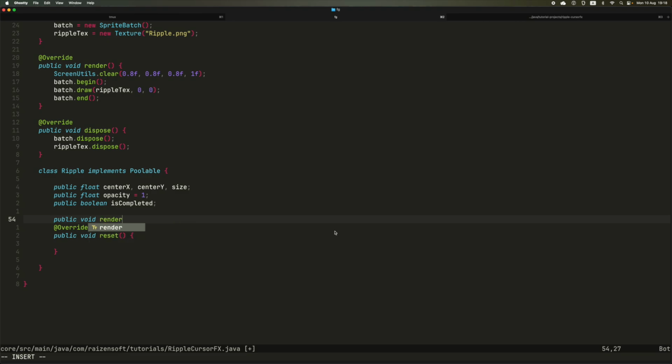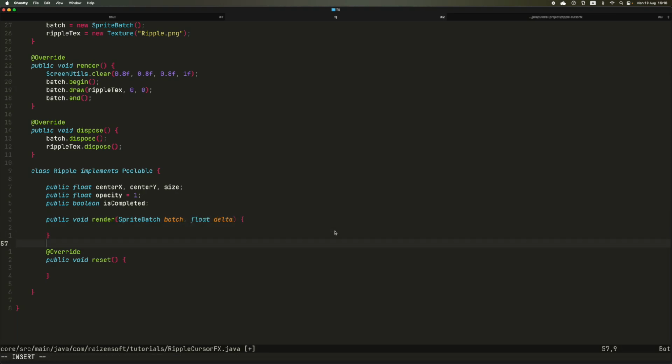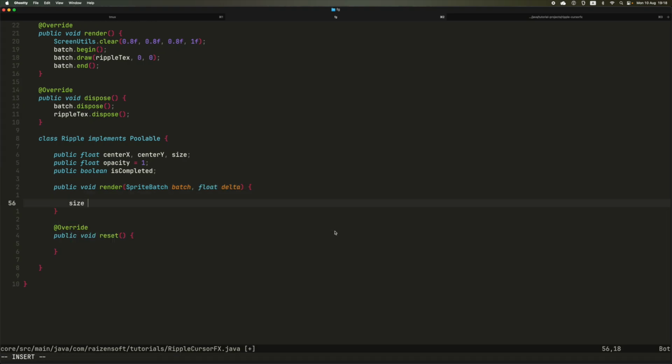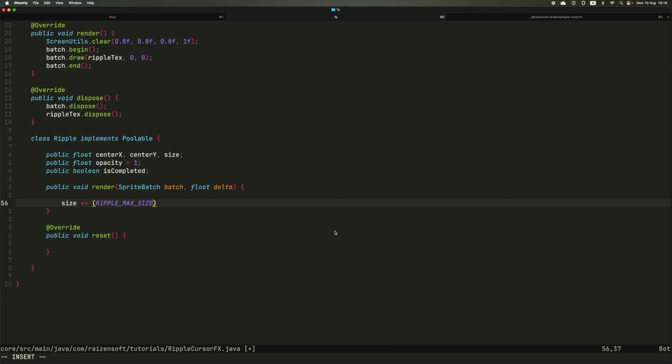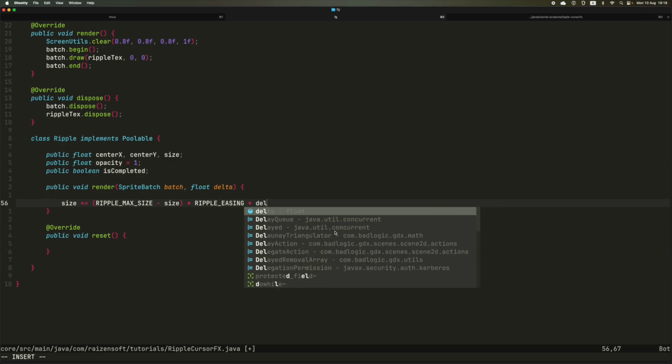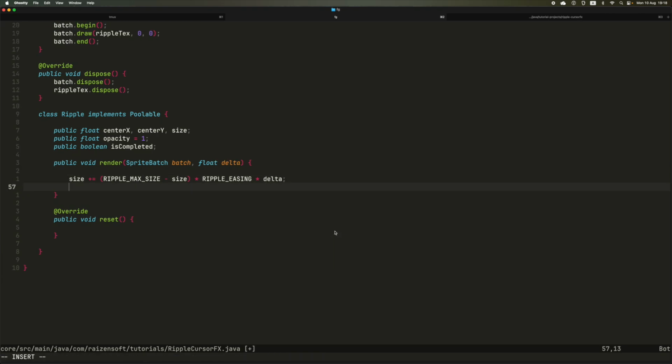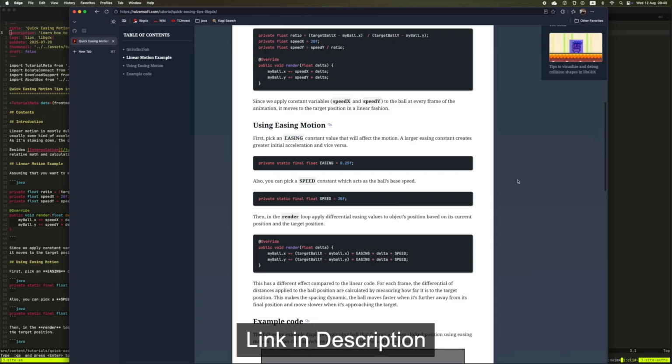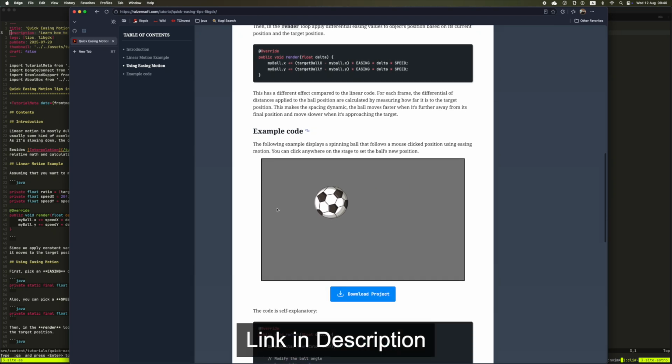Then we can add a render method inside the repo class to draw and animate the repo. Here we increase the size variable to reach repo max size and reduce the opacity simultaneously. To add easing animations when resizing, we use this formula: repo max size minus size, multiply repo easing, multiply delta. If you want to learn more about easing animations and how to apply them, check out these articles, Quick Easing Motion Tips in libGDX.